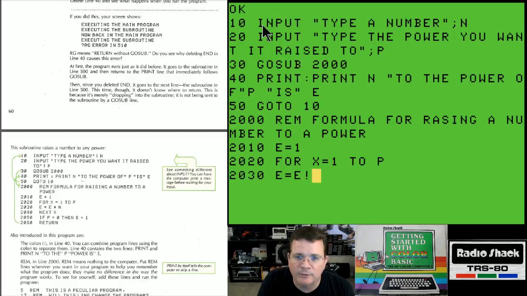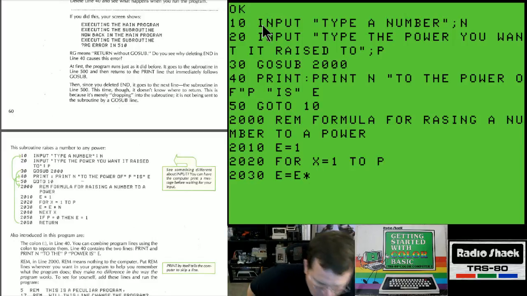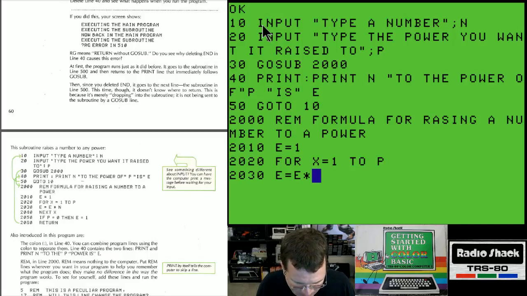How do I get to an asterisk now? I've got to find out where the asterisk is on my keyboard. There it is. It's shift. The asterisk is shift dash. So what should be the minus key on my keyboard is actually the asterisk. Okay, so e equals e times n.